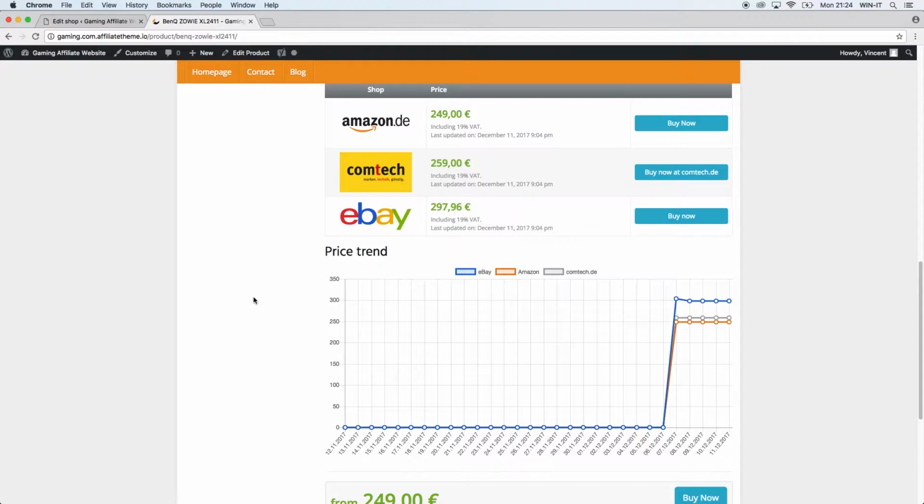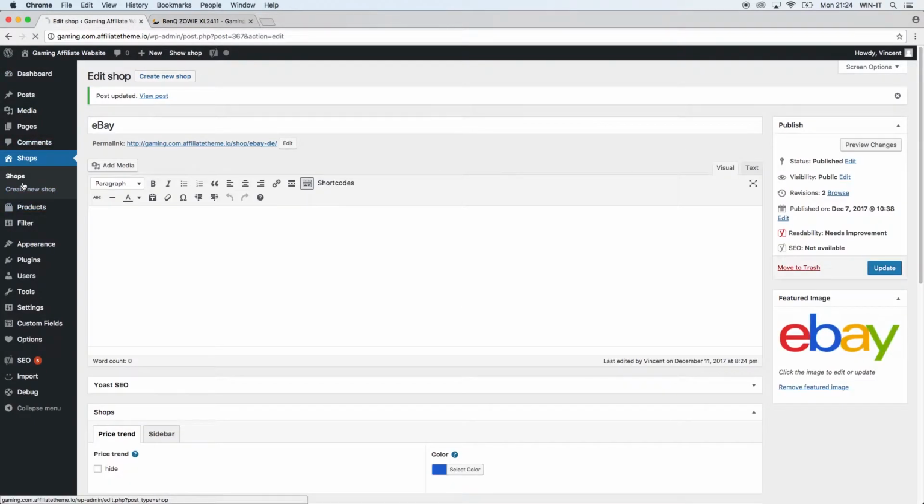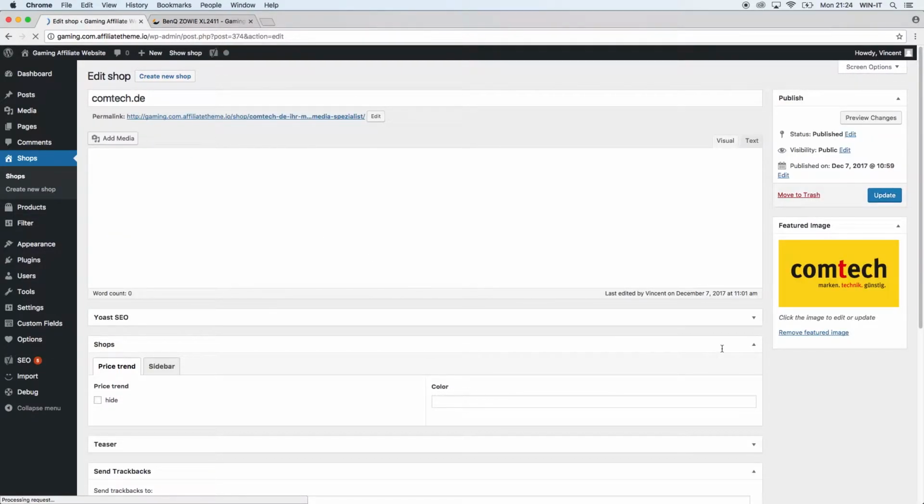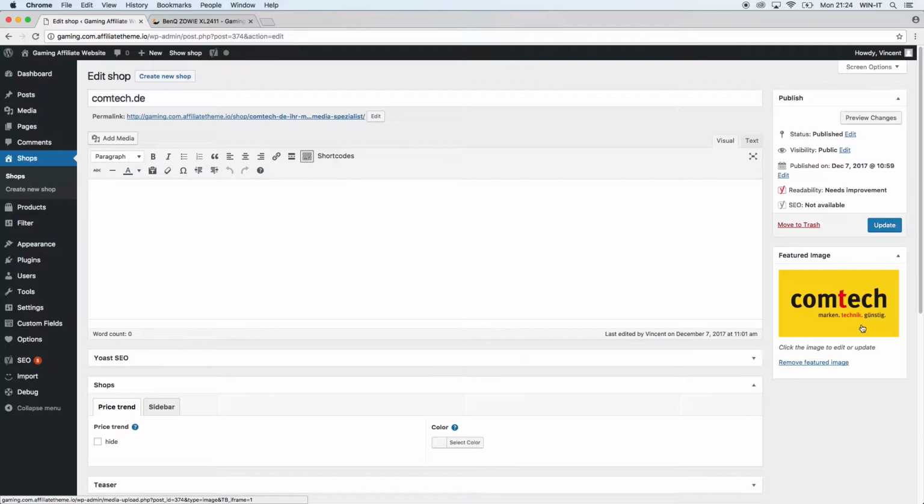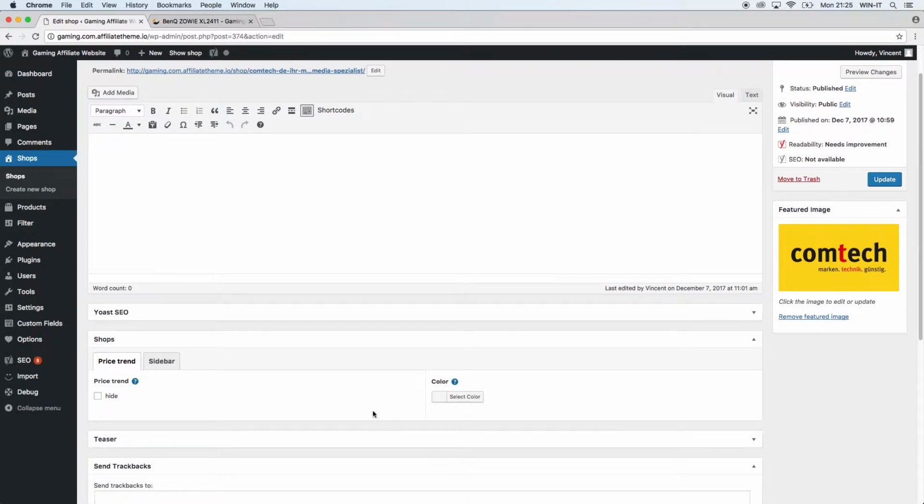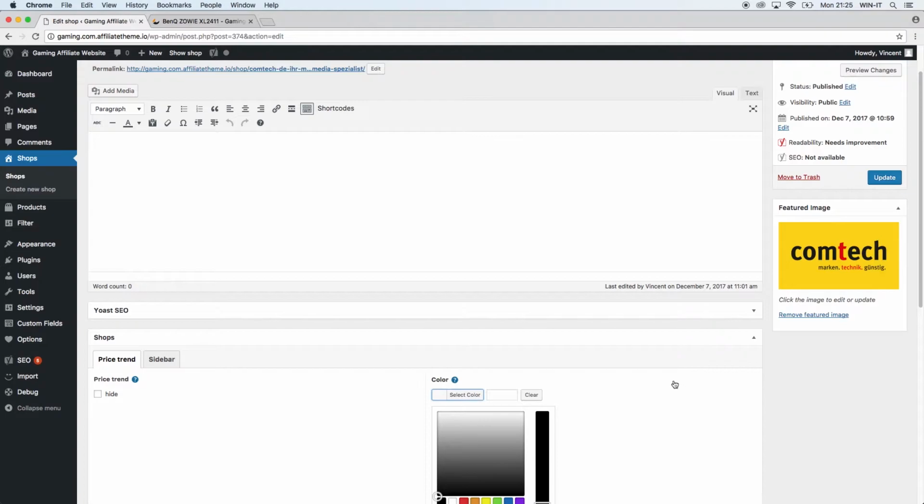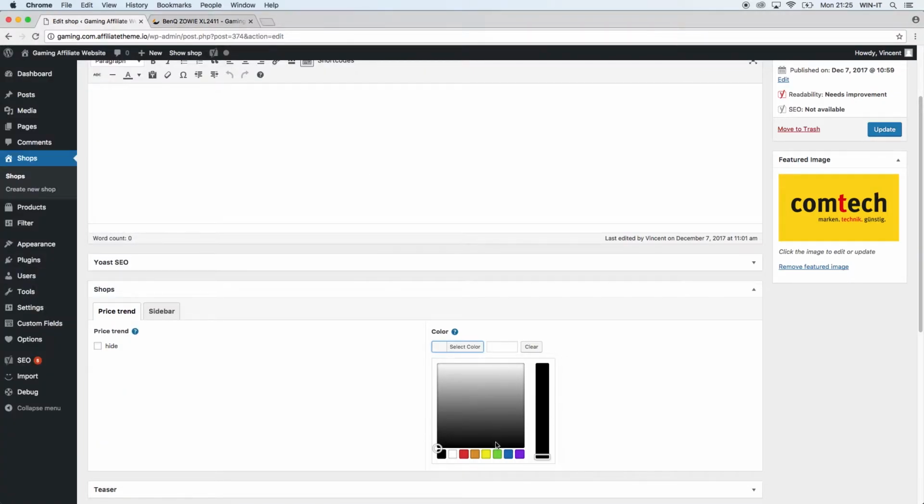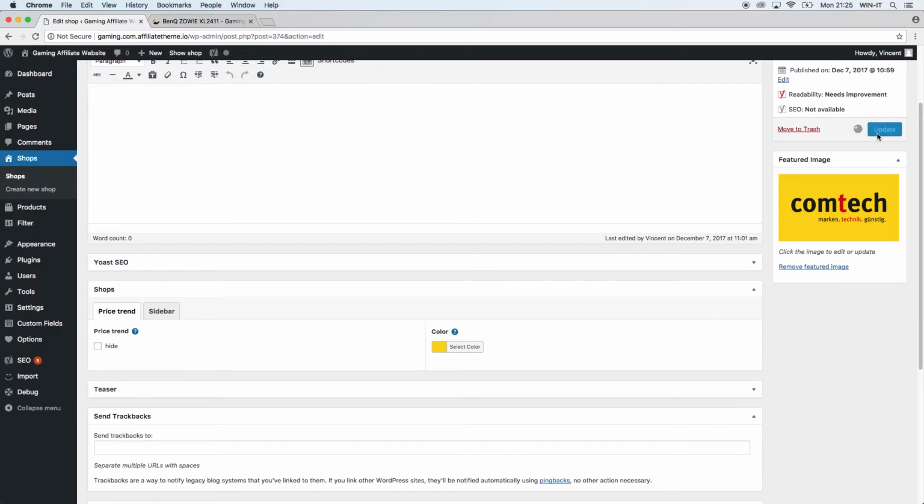Last but not least, let's do the same thing for Comtech. I go back to shops, I pick Comtech. I already added the logo last time, so our single product page looks properly, but we already know how this works, so no problem. Let's just go down to the price trend, click the color picker, and this time I'm gonna take this warm yellow Comtech has.